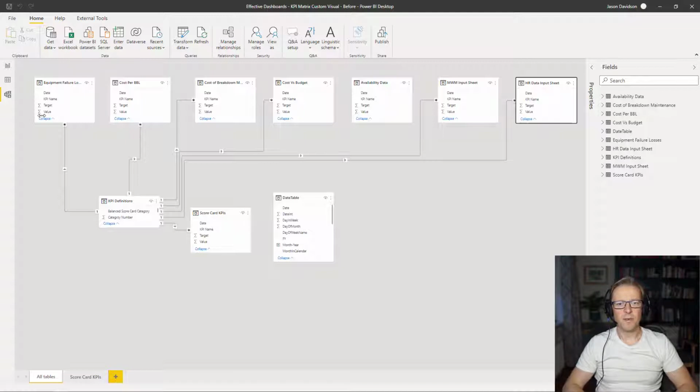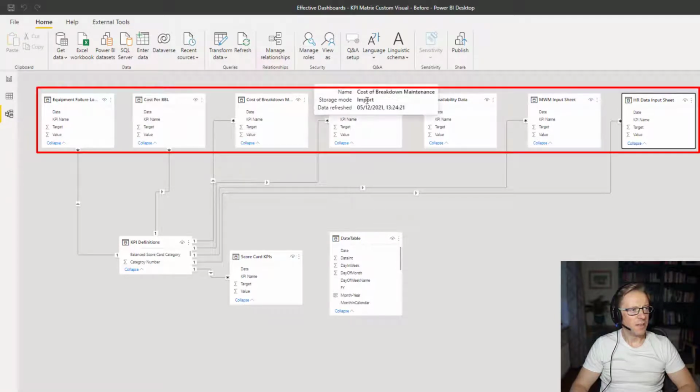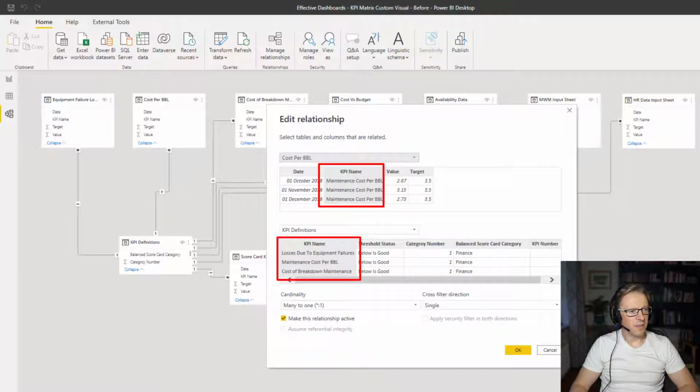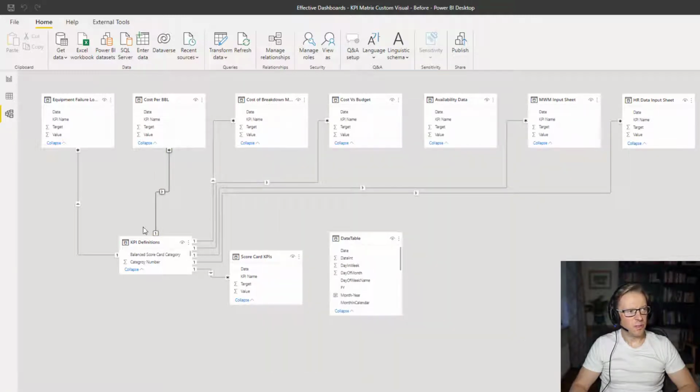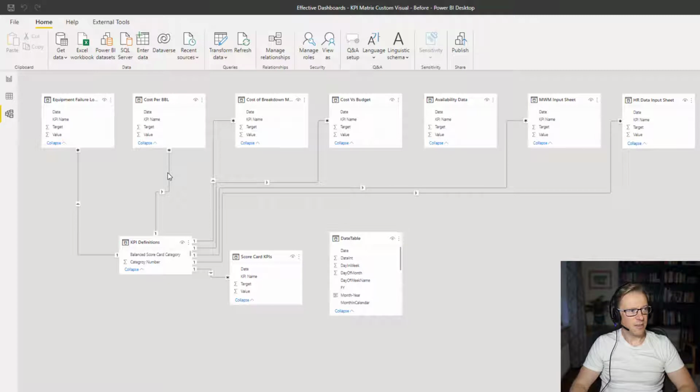Okay, so I've opened up the modeling tab here, and we can see that we've got each of the different sheets here, and they've automatically tried to detect a relationship with this KPI definitions table. So let's see what they've, okay, on the KPI name. Okay, so we don't want that connection. These are just there to pull the data in and get it all shaped up. So we need to go and delete each one of these connections here, just by right clicking on it and then clicking delete.